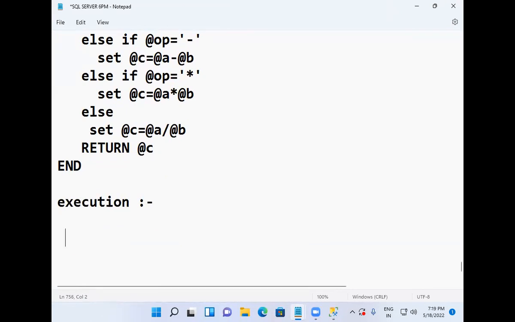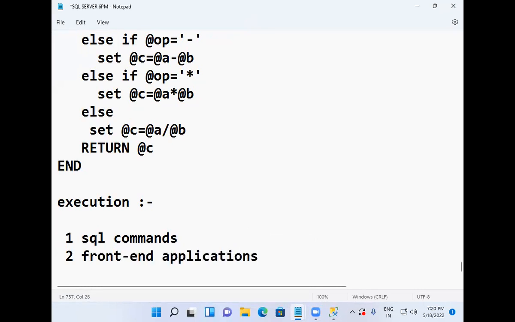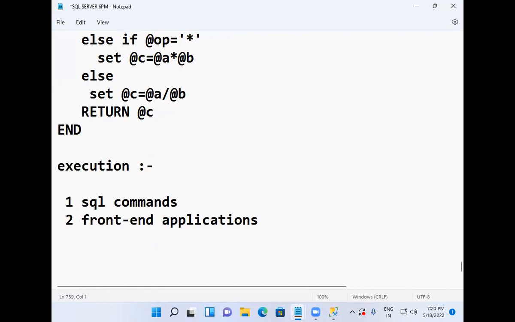So after creating the function, what do we have to do next? Execute. But functions can be executed from SQL commands. Functions can also be executed from front-end applications. Procedures and functions are mainly created for this purpose. So create procedures in the SQL Server database and call them from the front-end.